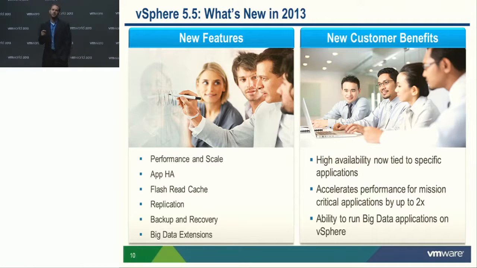When it comes to performance and scale, one of the things I always recommend people have in addition to the release notes is to go get the configuration maximum document. That should be in your hip pocket so that you understand where we are in terms of limits. Most of those are way beyond where you guys are at, but just keep those in mind. We're going to talk a little about AppHA and Flash Read Cache, supporting new mission critical applications. We'll get into some of the changes to replication as well as backup and recovery, and then get into a little bit around the big data extensions.